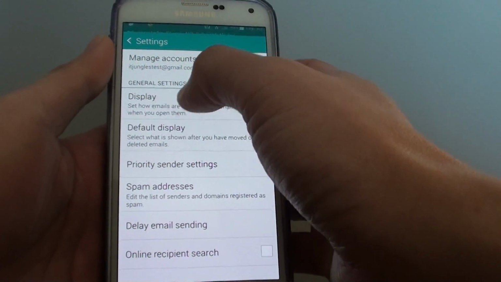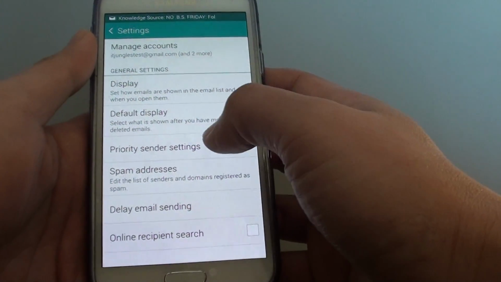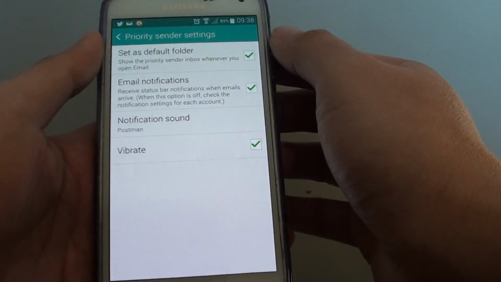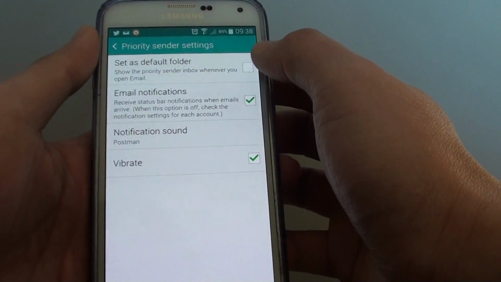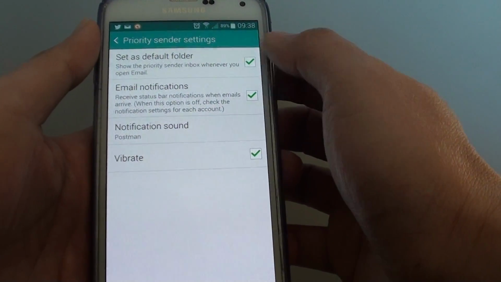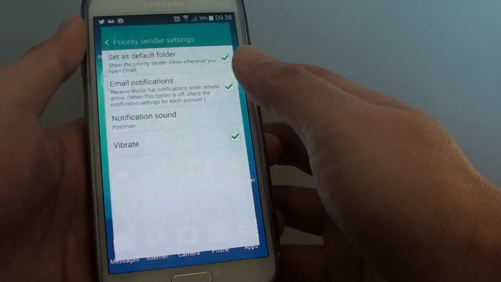In settings, under the general settings, tap on priority sender settings. And here you can tap on the checkbox for set as default. If you choose this checkbox, then when you open your email, the priority sender inbox will be displayed as the default.